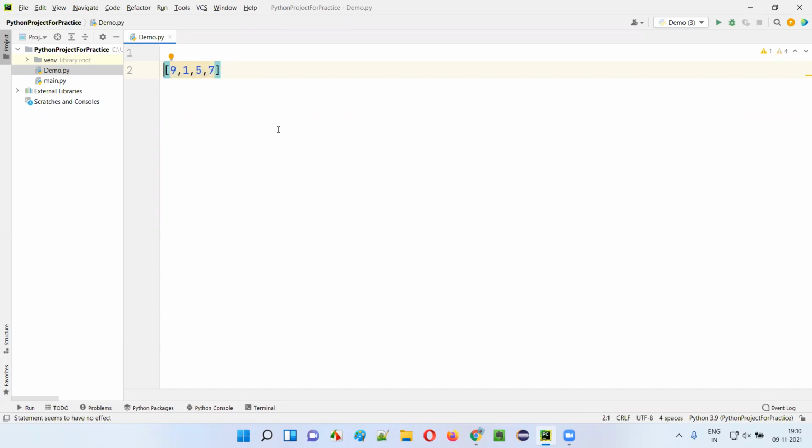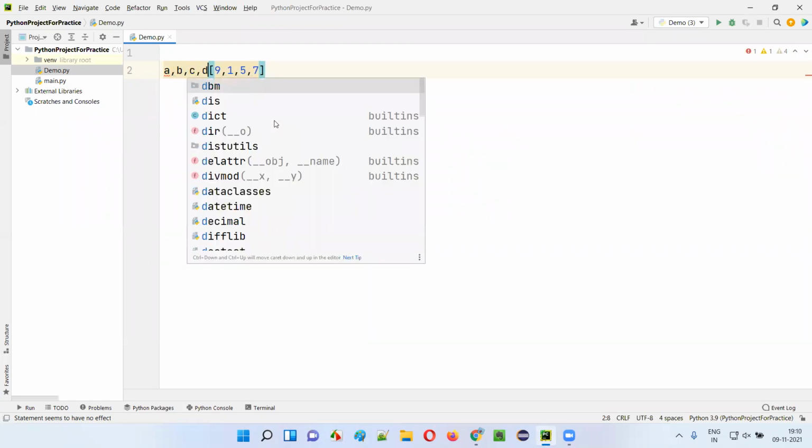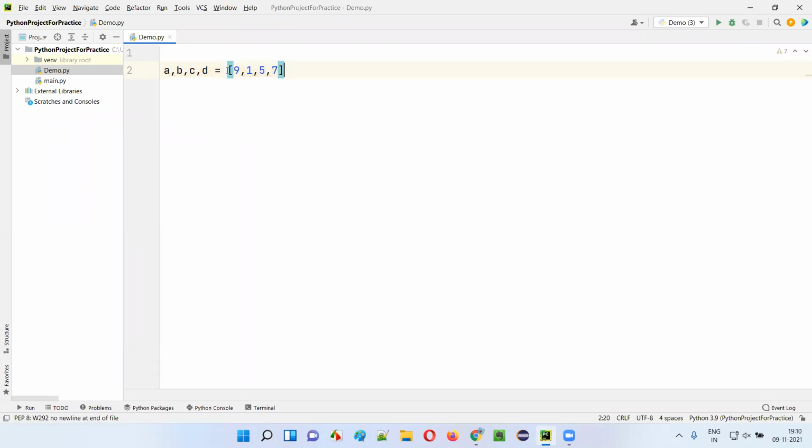So this list, if I have to unpack these 4 values of the list, how many values are there? 4 values, right? So you have to create 4 variables: a comma b comma c comma d is equal to the list. You see, this list will get unpacked into individual variables. That means the first value in the list will go into A, the second value will be stored in B, the third value, that is 5, will be stored in C, and the fourth value 7 will be stored into D, guys.